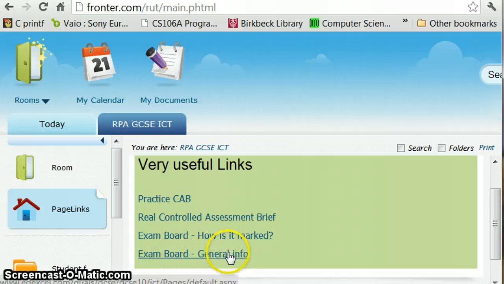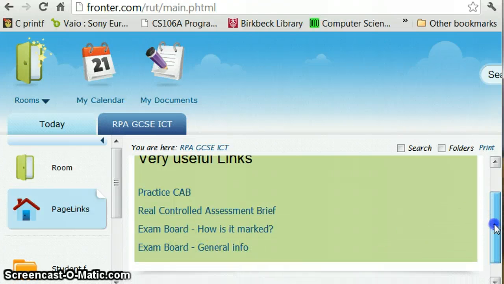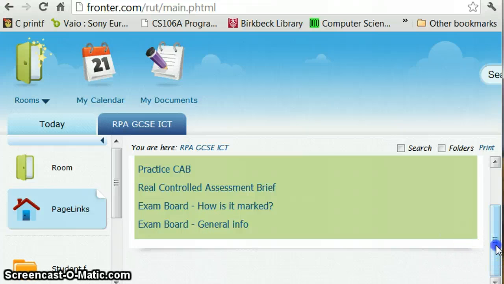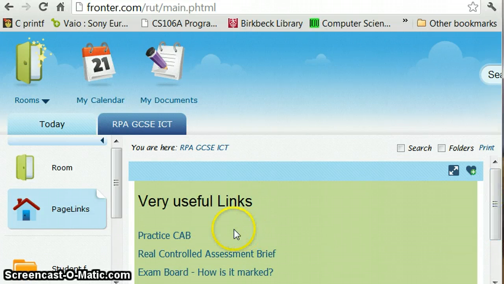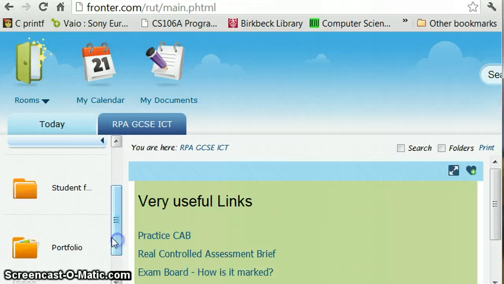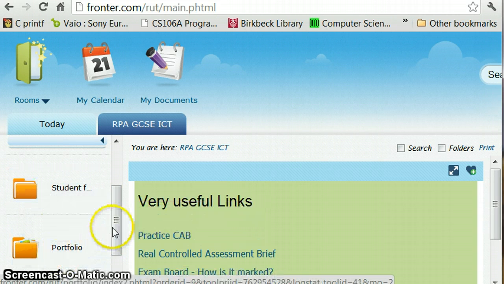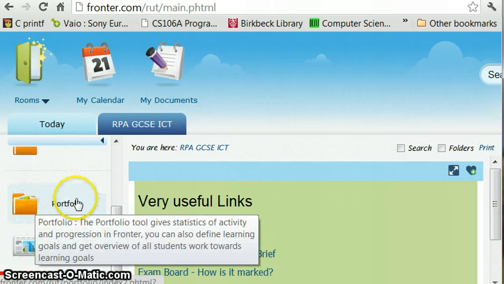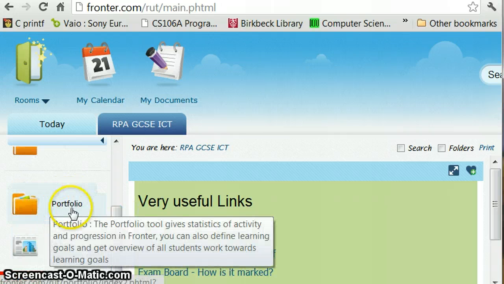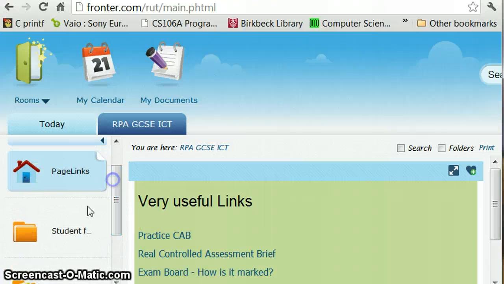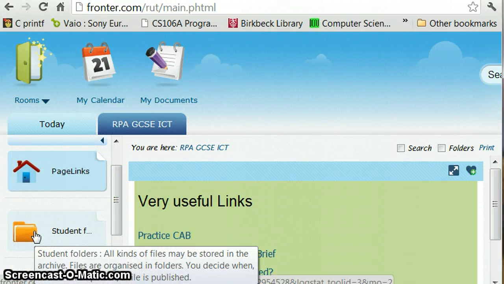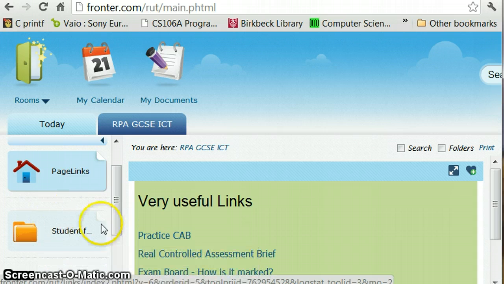And this is just general information. If you wanted to know what the exam board was, you click on this link and follow it, and it's got a student guide explaining what the units are, but we will cover all of those in class as well. This is just for your information. And then the next link here is student folders and portfolio, so this will give you information about what discussions you've taken part in, etc. And this particular link is going to take us to your folder.